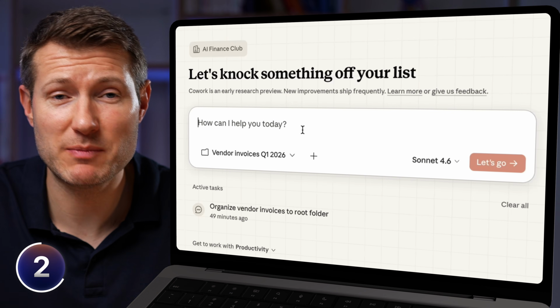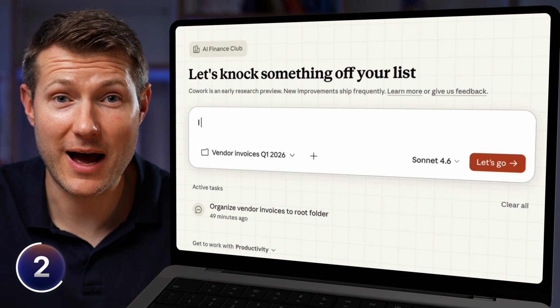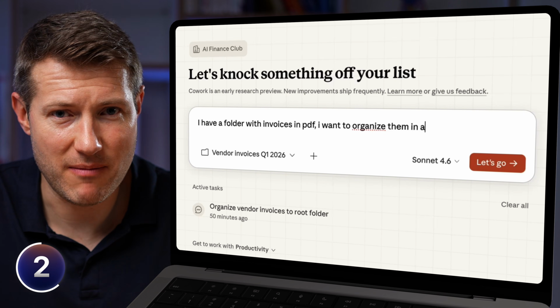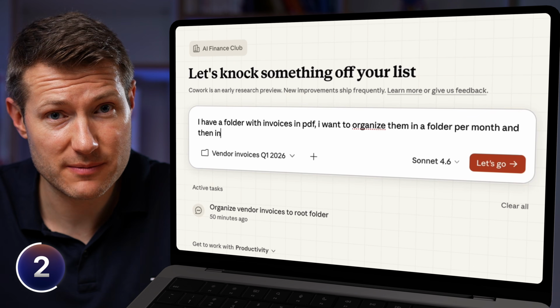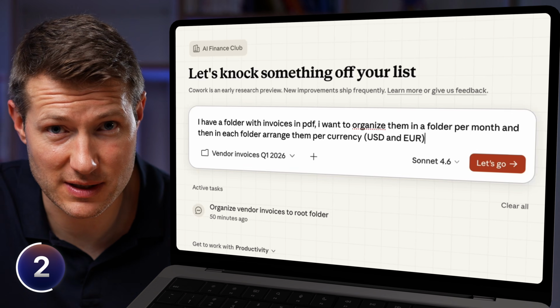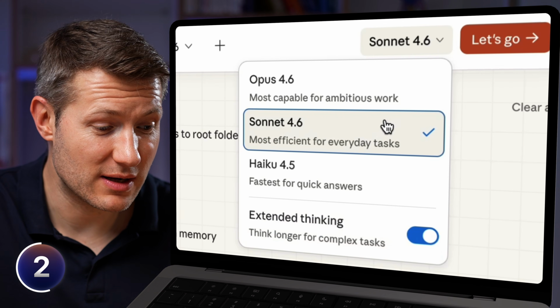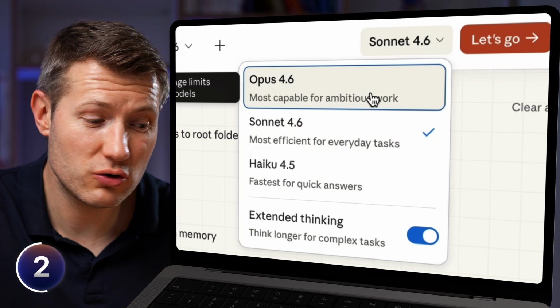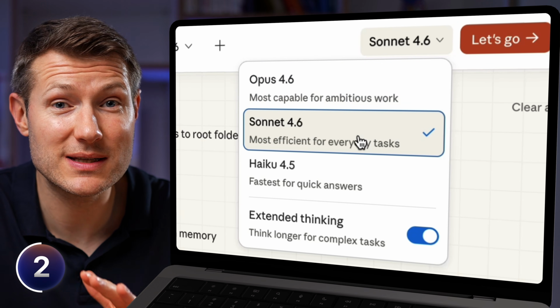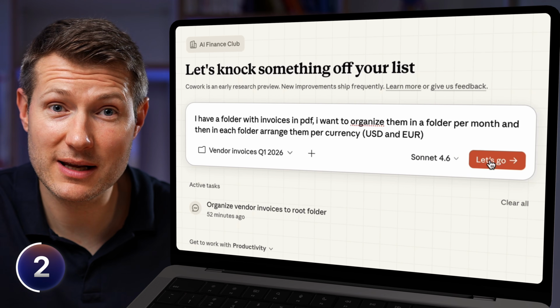So here's what I'm explaining in plain English to Cowork. I have a folder with invoices in PDF. I want to organize them in different folders per month. And then in each of these months, I want a folder per currency. And you see that here I'm choosing Sonnet because you don't need Opus for this type of task, and the advantage is that Sonnet uses fewer tokens. So now let's click, let's go.